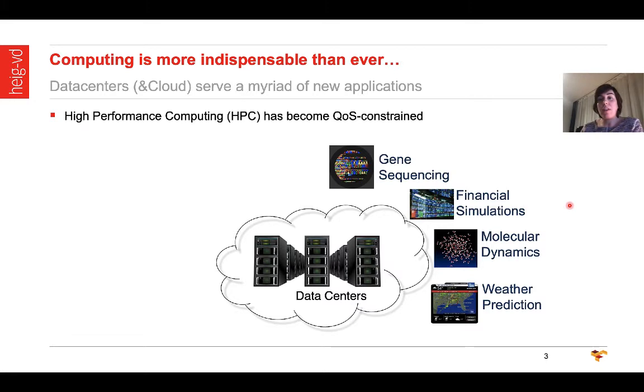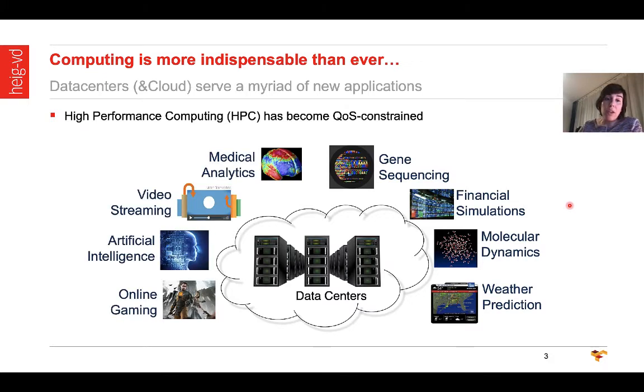The thing is that, as you know, computing is more indispensable than ever. Data centers and cloud computing are serving a myriad of new applications. Before, when we spoke about high performance computing, we were just thinking about gene sequencing, financial simulations, molecular dynamics, weather prediction, typical HPC. But today it's way more than that. We have medical analytics, we have video streaming for platforms like Netflix, etc. We have artificial intelligence and online gaming.